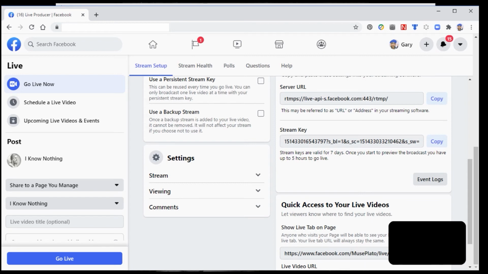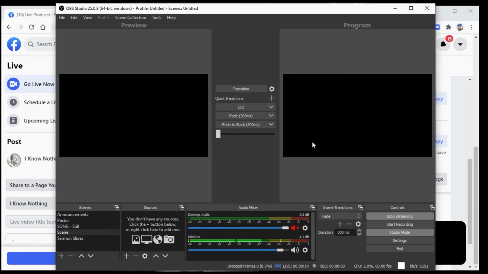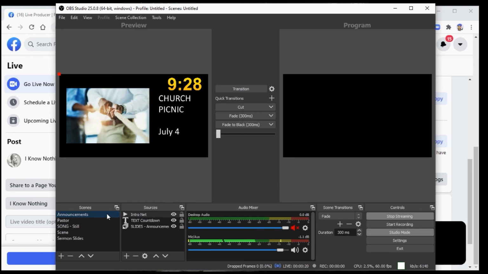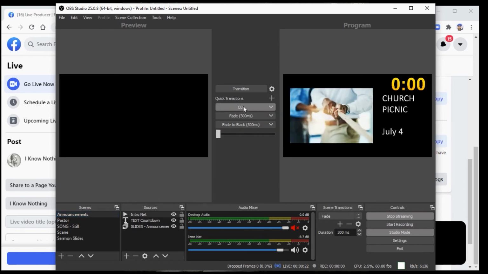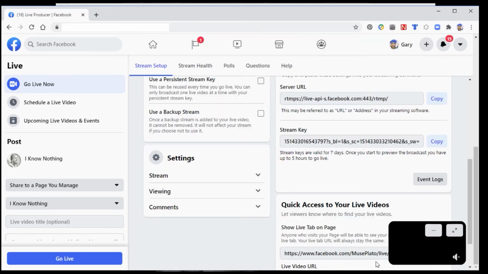Now, right now, if I look at my OBS, there is nothing being shown. That's why I see nothing on here. So here's what we're going to do. We're going to start with the announcements. We're going to cut that in, and then over here we should see real soon the timer begin. Now I can say go live. Now I'm not actually going to go live because I don't want that showing up on the Facebook page, but if you were going live, you want to make sure you hit that go live, otherwise you are not live.